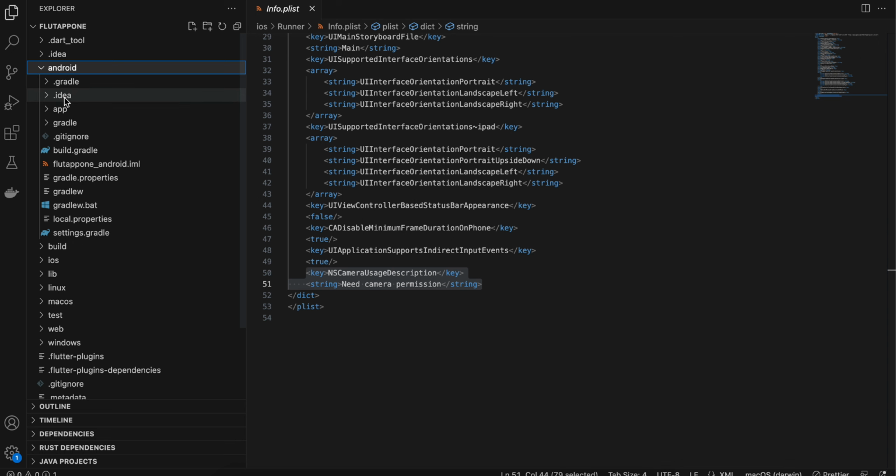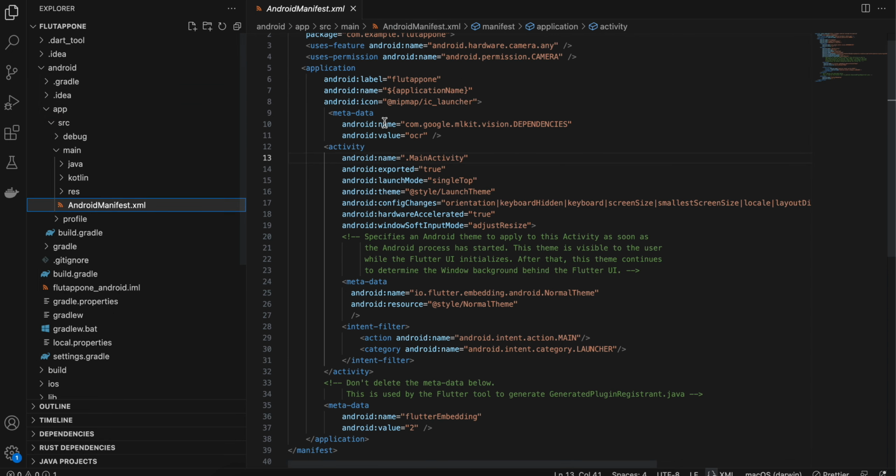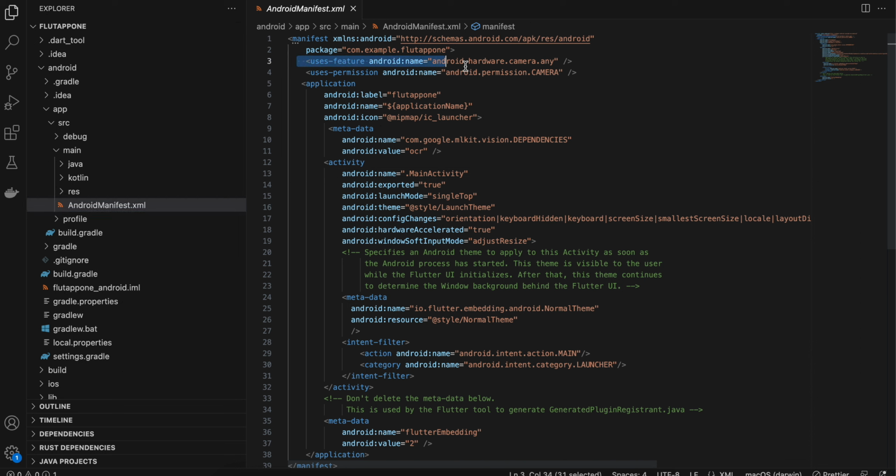For Android, first go to app, src, main, AndroidManifest.xml, and you have to add this camera permission, as well as this metadata, because we will be downloading TensorFlow Lite from Google Play services. We don't want to embed it inside the APK, as it might increase our APK size.